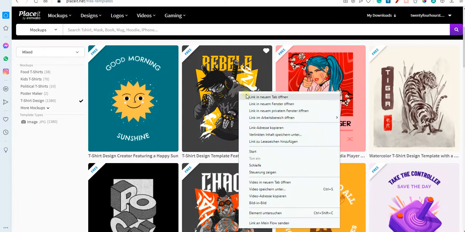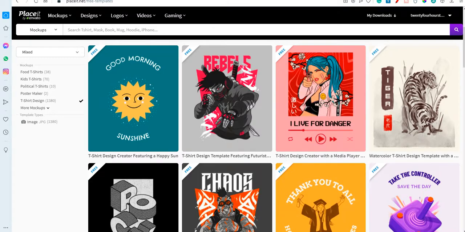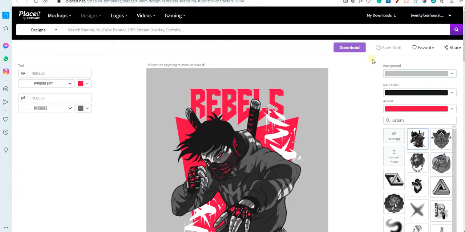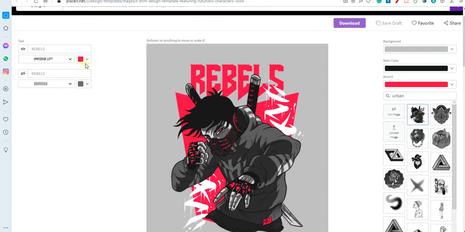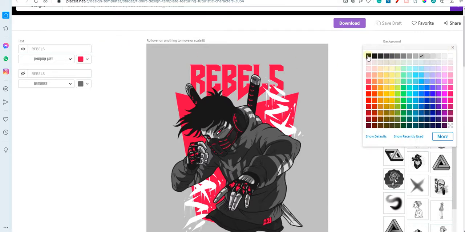So you're going to open this in a new tab. Great. And here we go. As you can see, you can change the color of the text from here, and you can also change the color of the graphics from here. So here is the text, and here is the text. You can change the font from here. You can change the colors as well from here. Cool. And here you can change the background. Maybe you can make it a black background.